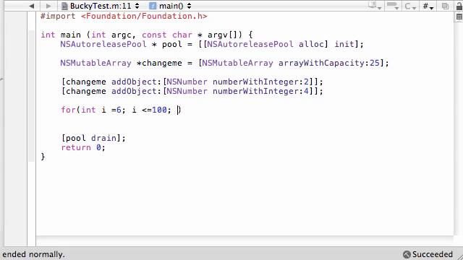And now what we want to do is loop through 2 at a time. We want to go 6, 8, 10. We don't want to go 6, 7, 8, 9, 10. We only want the evens. So go ahead and put i plus equals 2. And this is going to loop through 6 to 100 by 2s.